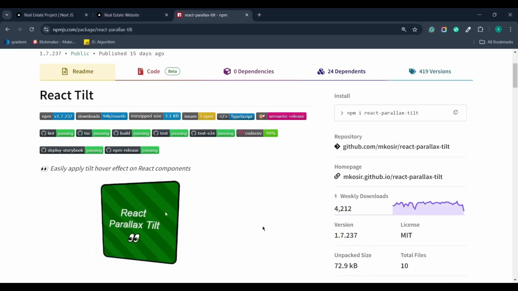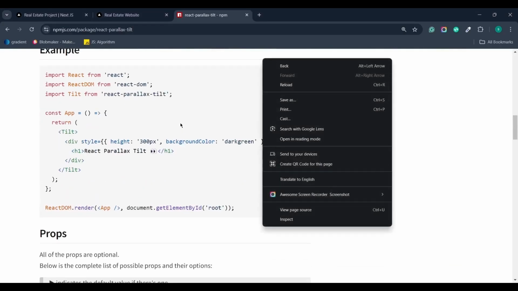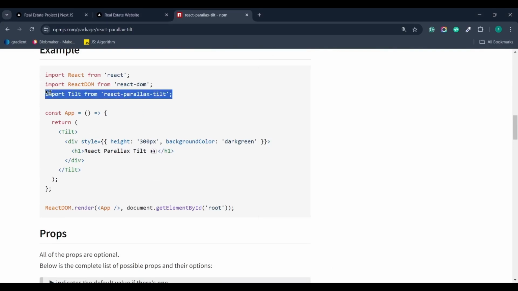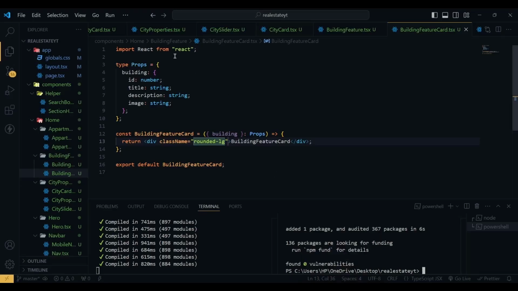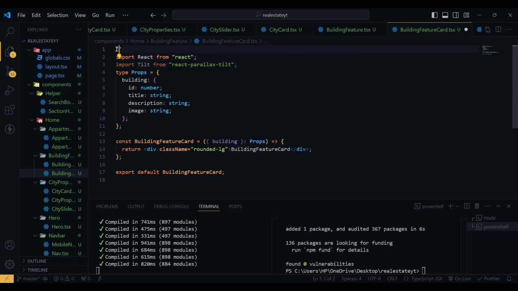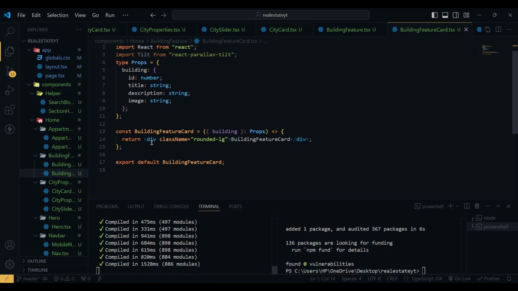Now let's go here. So we just need to import the Tilt from react-parallax-tilt, and then we are going to use the Tilt. So copy this, and at the top we are going to paste it here, and also we are going to make this a client component using use client.